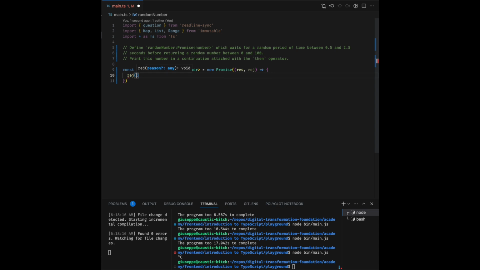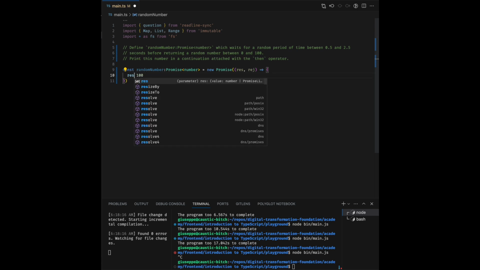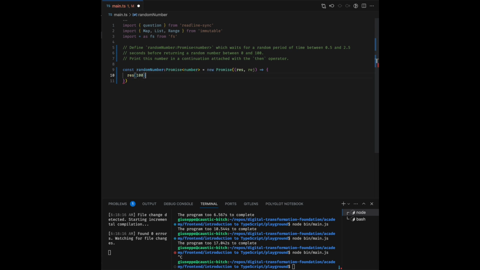And if we call rej, we can pass anything, usually a string, which tells the reason why the promise failed. If we call res, then whatever is passed to the then operator is going to be triggered with the argument of res. So basically res is a way to return. It's the same as return. So in a normal function you would say return 100, and here we would say res 100. Okay, very good.